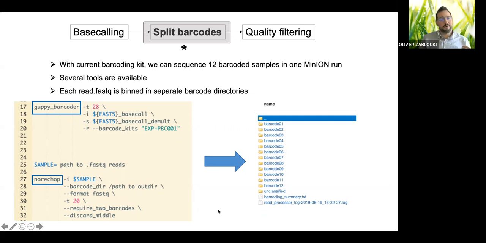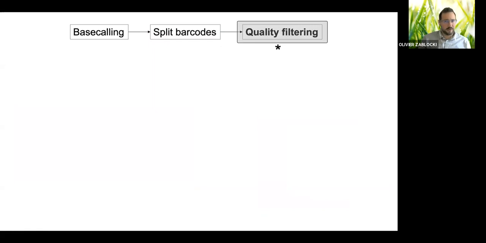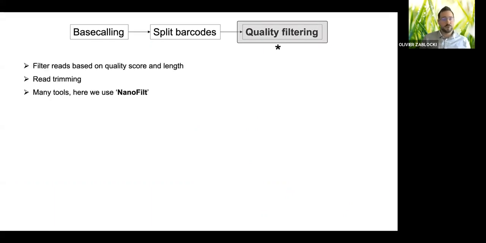So now you have your barcode bins, and you know which one is which in your data. Now we're not done yet. All of these bins still have errors, and this will be the equivalent step of Trimmomatic and these Illumina related tools. So we need to filter these reads based on the quality score and typically their length. And so we also will trim the ends. We'll see why just now.